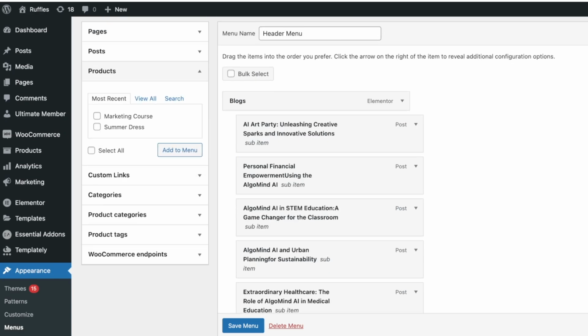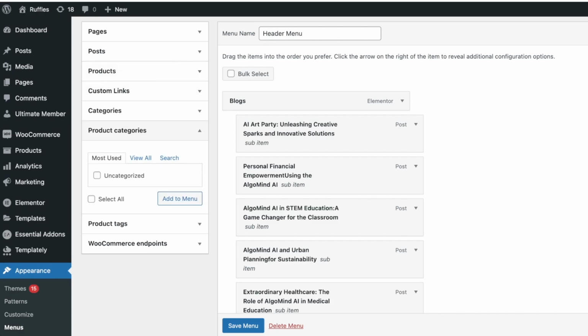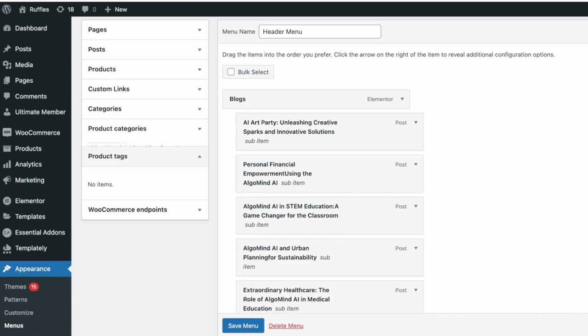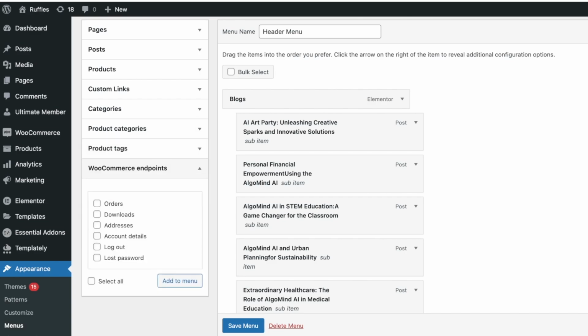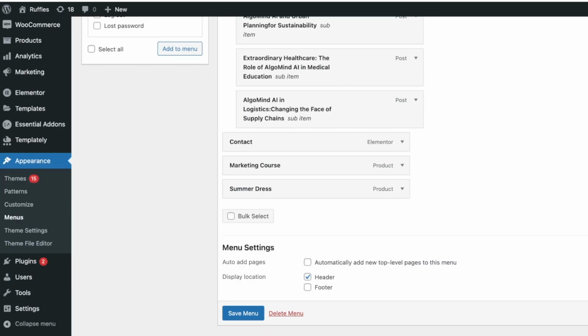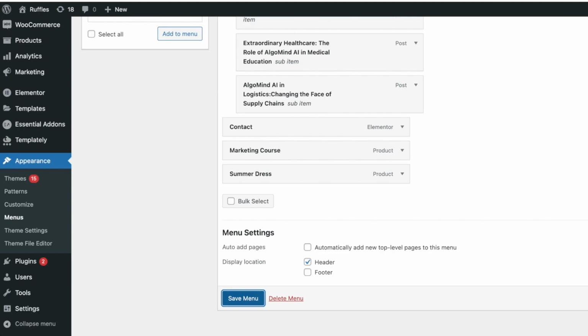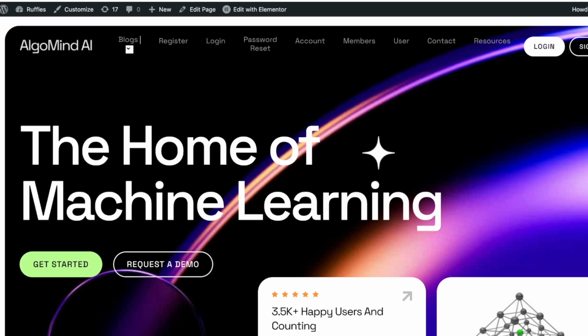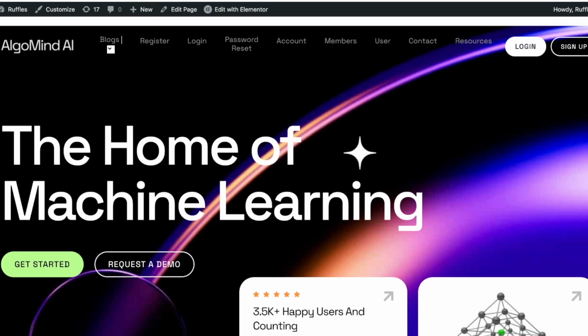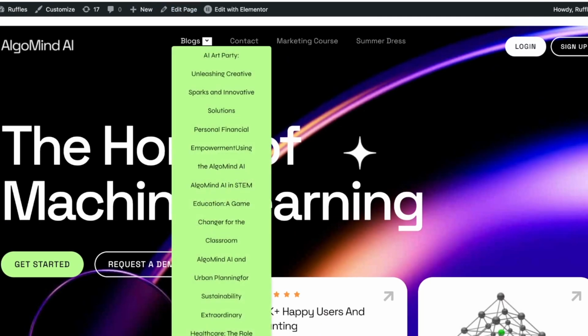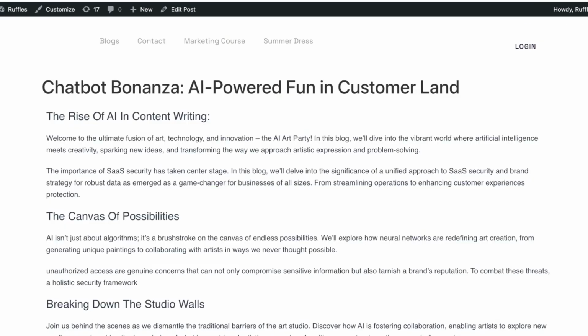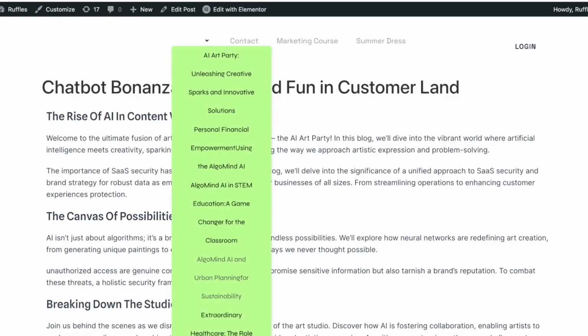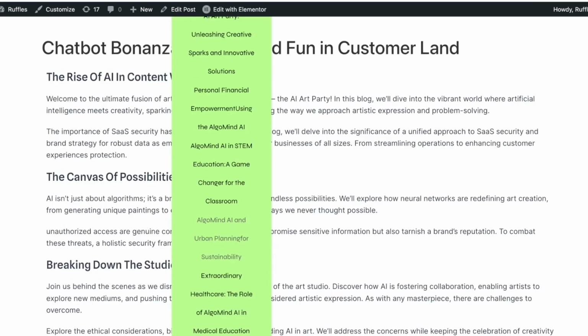Instead, I'm going to include my product, so I'll click on select all and then add to menu, as well as maybe, let's say we want to include our orders or account details if we want, but I think our menu looks fine, so I'm just going to save it as it is. Now, once I have saved it on my dashboard, I can open up this section, and you will see if I open up the blog section, it has a drop down menu, and the drop down menu has all of the blogs that we had.